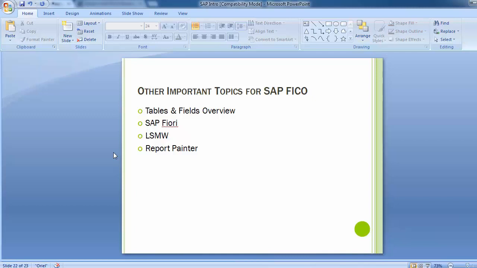So this is what we have done with the first and the second part. We have covered the overview on the FICO module, and these are the different course contents that we will be covering in the SAP FI and CO module. Apart from that, there are certain important topics like table fields, SAP Fiori, LSMW, and report painter, which will be extra topics for you, so as to learn extra things which will give you a few extra fruits from the training part.